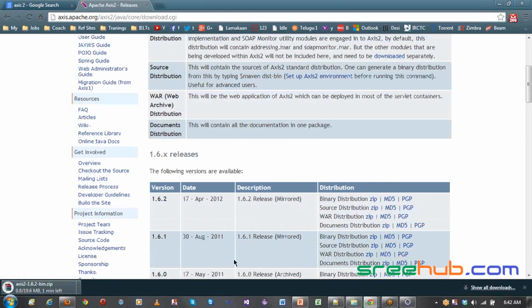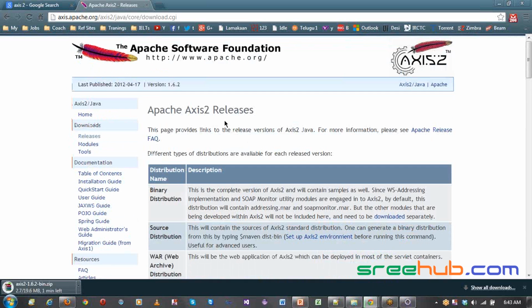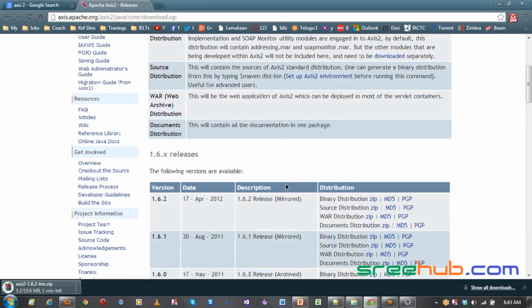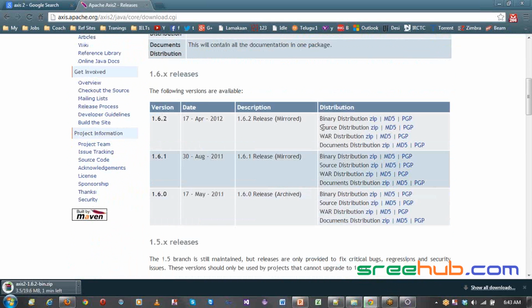You'll always get this in zip mode. Everything, even your Tomcat, will come as a zip file. But two things you can see here, it all differs with something. You can actually get the source. They also give the source and the documents, whatever you want.